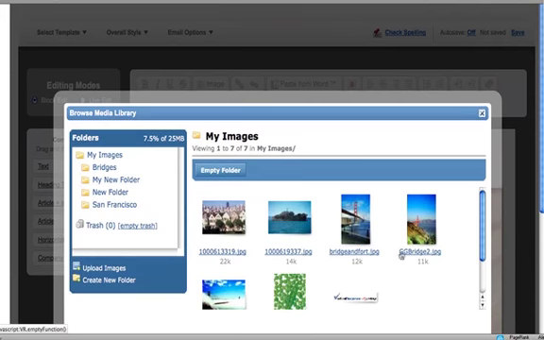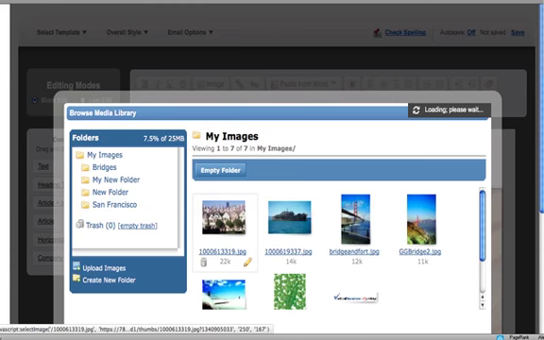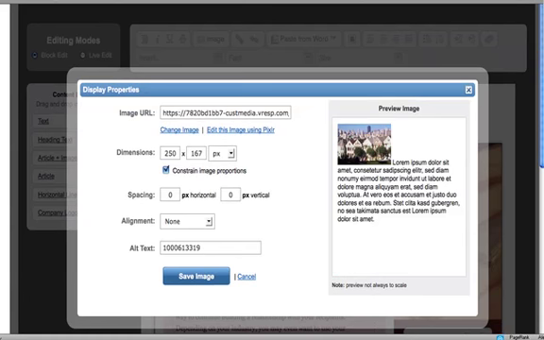And I can go to my library and grab that picture of the painted ladies that I just put in there. This is going to add the image to my email. But first, there's going to be an image properties window that comes up here. There's a couple things to note on this page.